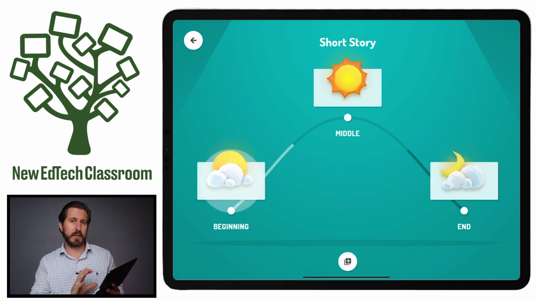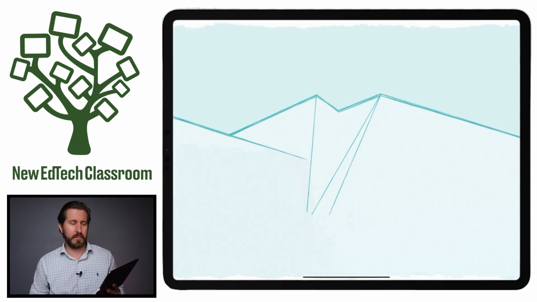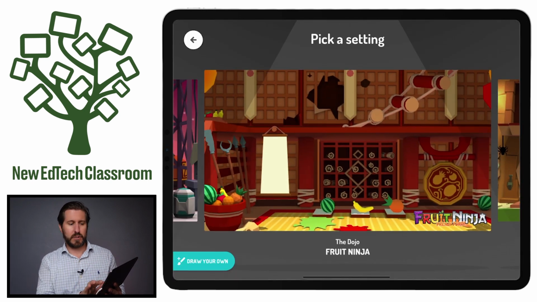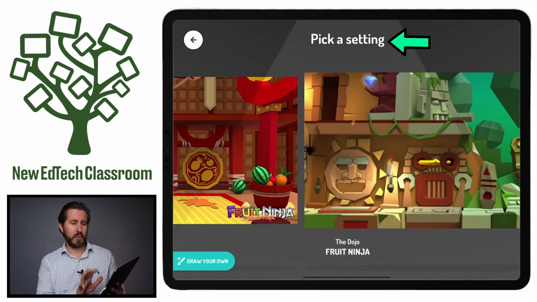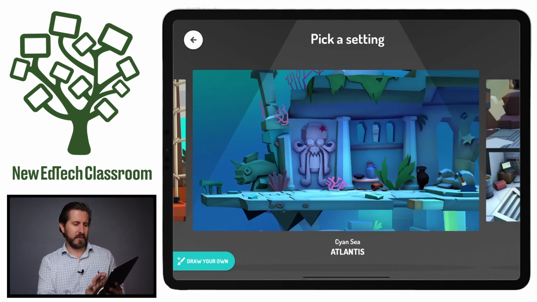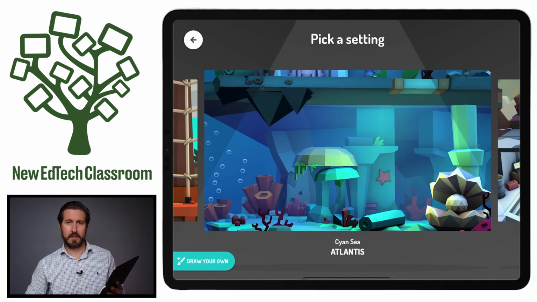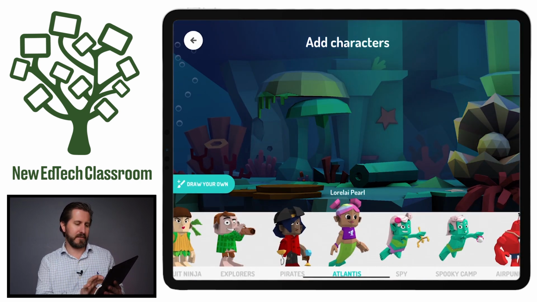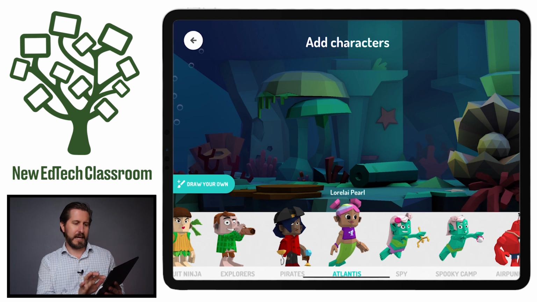And then the student would click on one of the different parts of the plot line here and start to build their story. Students can choose from any of these pre-created settings, or they can draw their own. So let's just say, for example, that we want to choose this one for Atlantis. Then students can also bring in these different characters just by dragging and dropping.